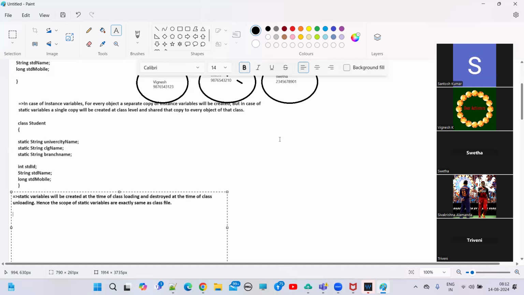We need to run the JVM, right? We need to run the Java program. In order to run the Java program, who will run it? JVM will run. We need to activate the JVM, by using what? The Java command. There is a Java command, right?